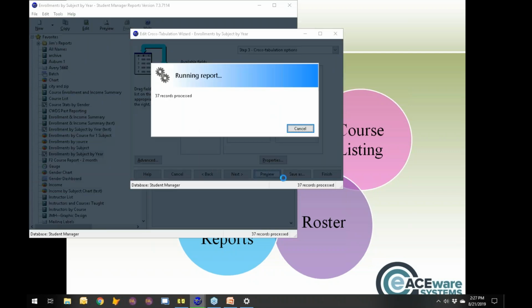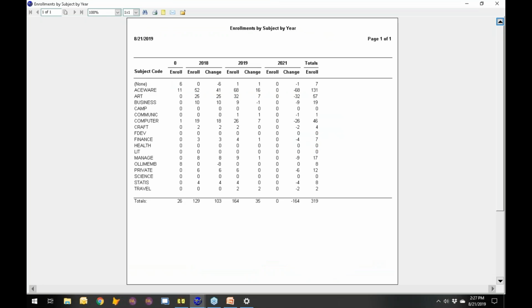A lot of data, yeah, that's fine. Grab it all. So it shows me the different subject codes that I've got in my demo. Year 0, that's the courses without a begin date. So that's your online courses. I probably would want to set up a filter to exclude online or exclude courses without a begin date. But then 2018 enrollment numbers, 2019 enrollment numbers, and the number changed from the previous year. So we lost 1 in the business area, but all the other areas were gaining.